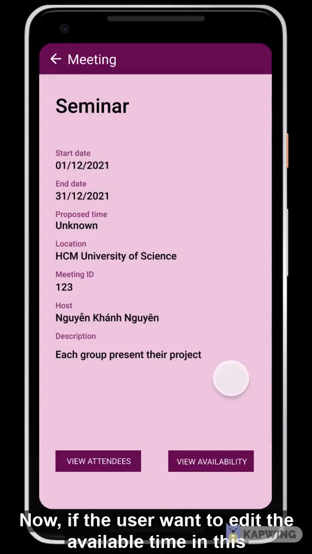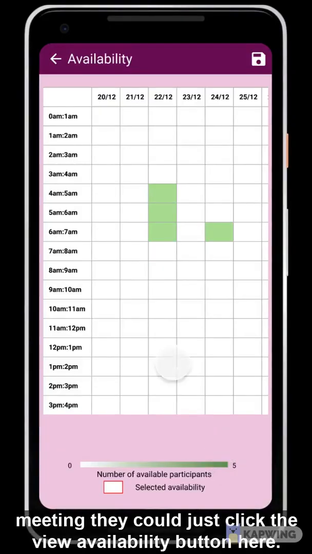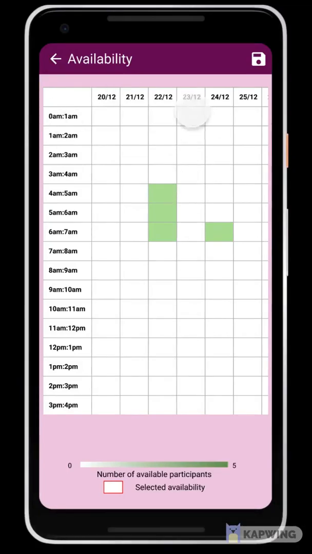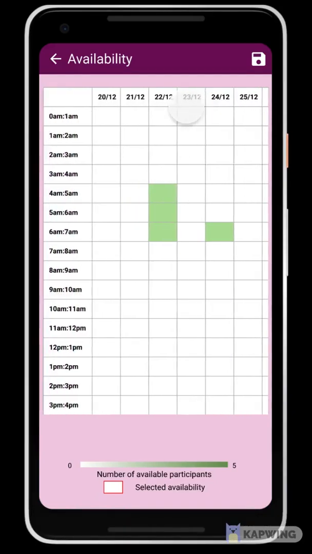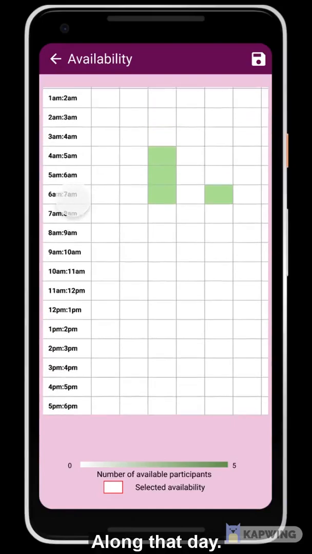Now, if the user wants to edit their available time in this meeting, they could just click the View Availability button here. Here, the availability board will show up. These are the dates, the possible dates of the meeting, and these are the time frame along that date.